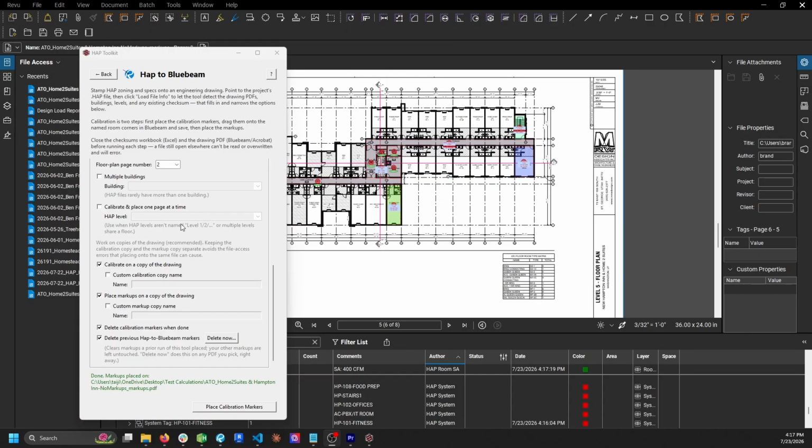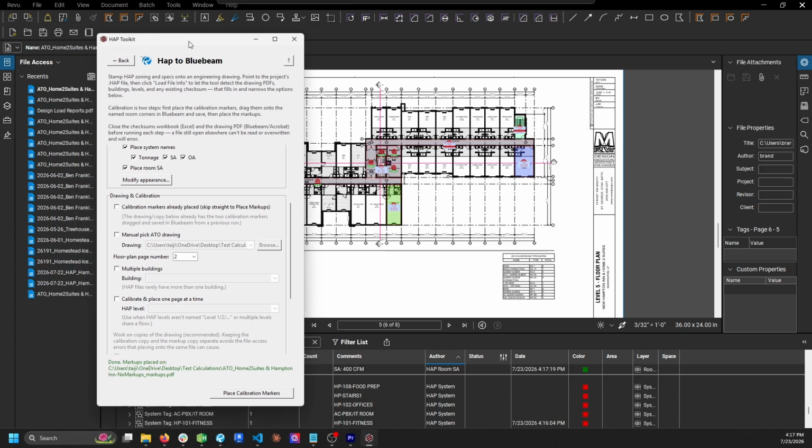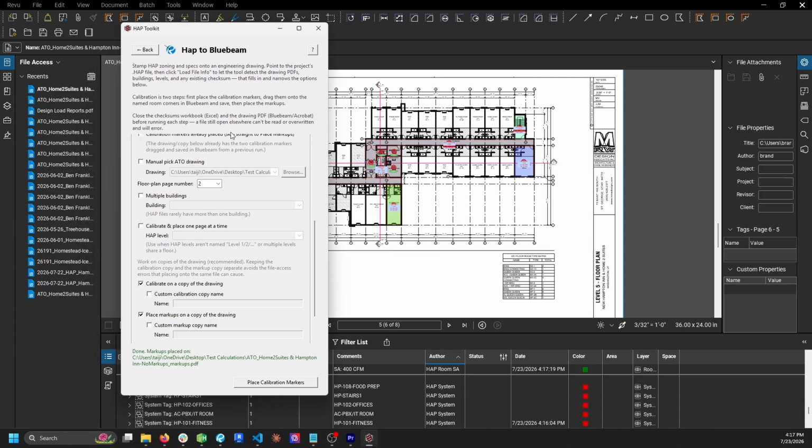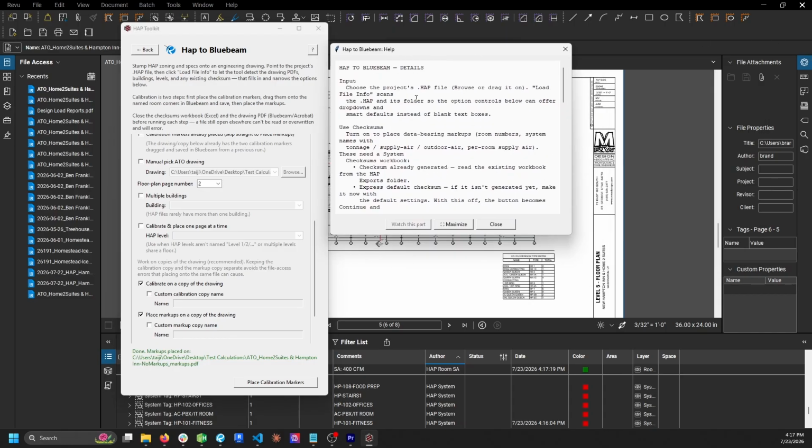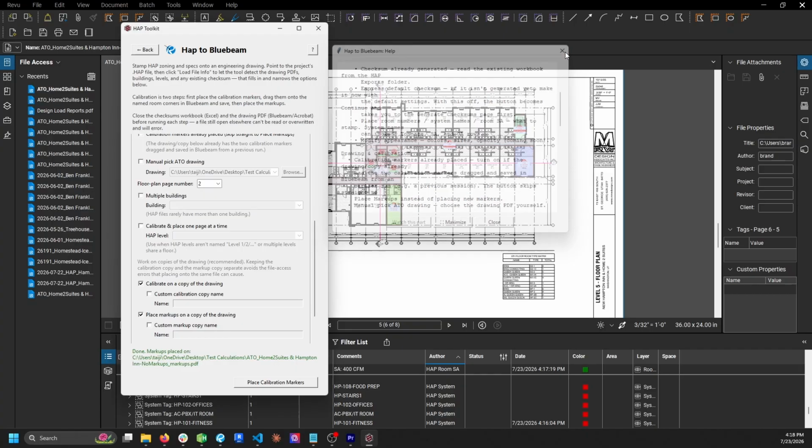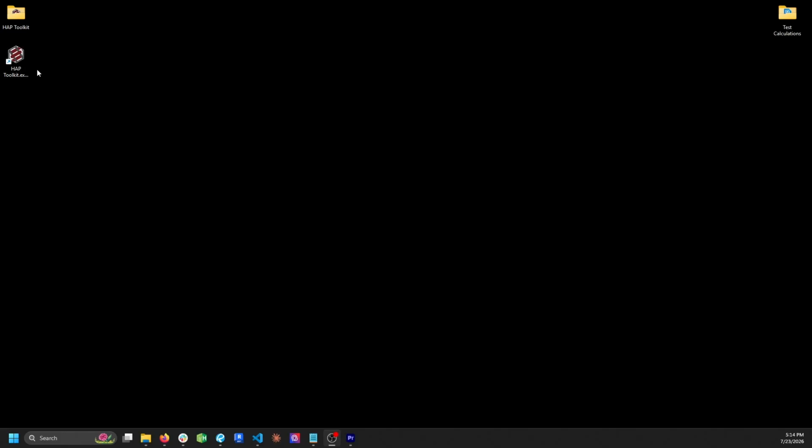That is a very basic overview on how to use the Hap To Bluebeam tool. More detailed and in-depth information is in the question mark informational page. To get the program, it will be shipped in a folder called Hap Toolkit. It may be zipped, so all the user needs to do is either unzip it on their computer or simply copy that folder onto their computer if it is unzipped. The user does not need to install or download any other programs or software to use the Hap Toolkit program.